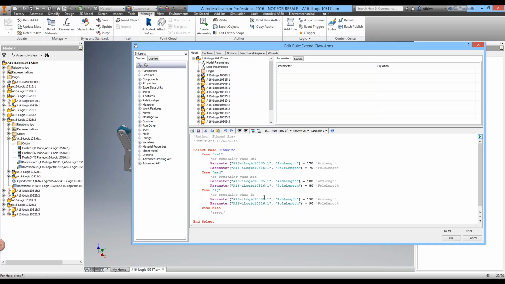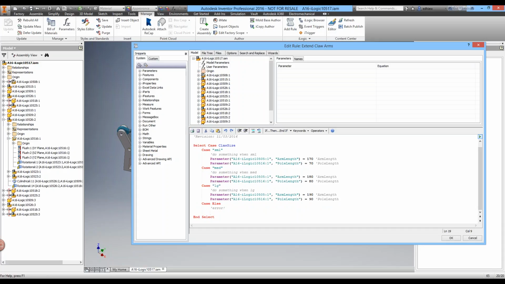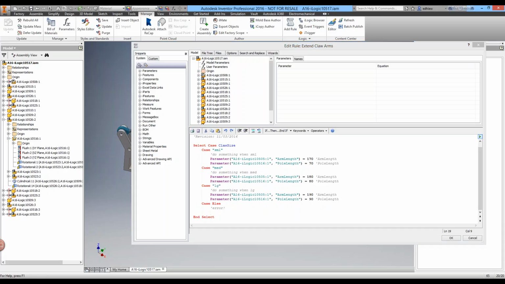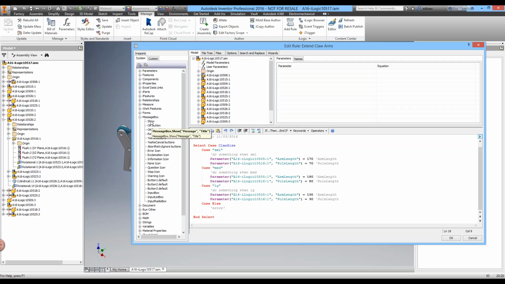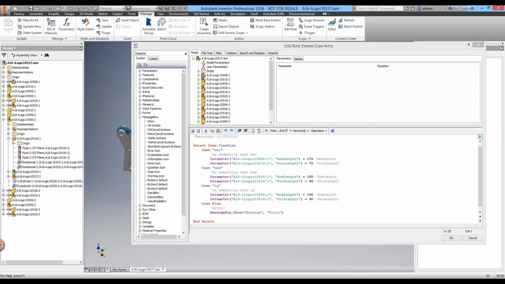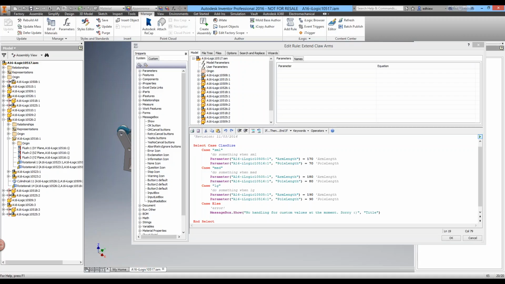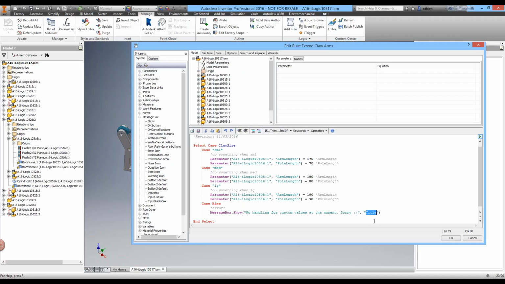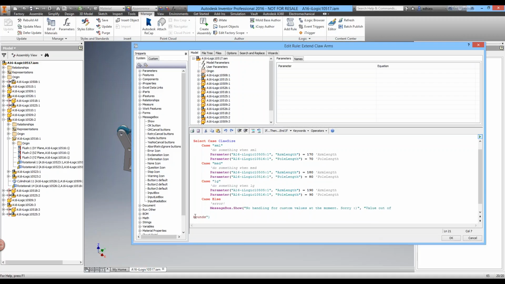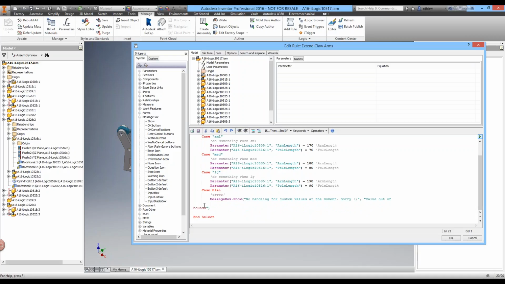Alright, I do need an error catcher just in case someone does change this, so I'm just going to use the message box, which is, show a message box. And the message I want, I'm just going to paste this in, save some time. Okay, cool, let me just put that back there.